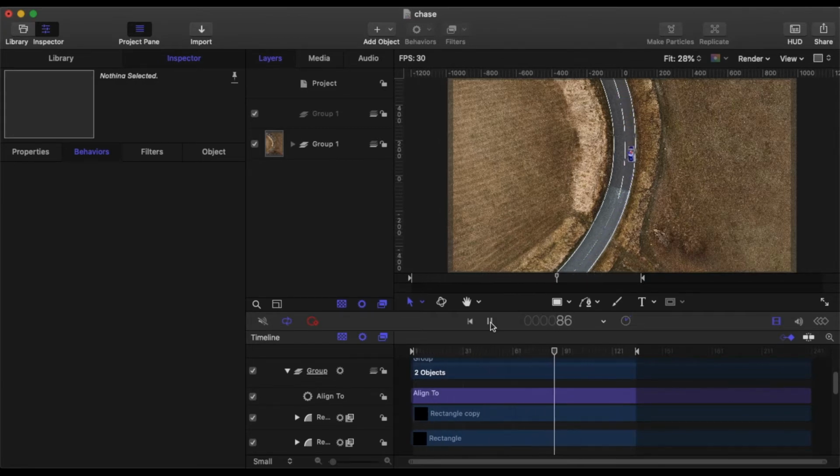Okay, so today we're going to be starting looking at the behaviors. We're doing a lot of keyframing, but now we're going to look at how behaviors can save you a great deal of time in certain circumstances. And we're going to start today with the basic motion behaviors. So let's jump straight in and see what we can do.